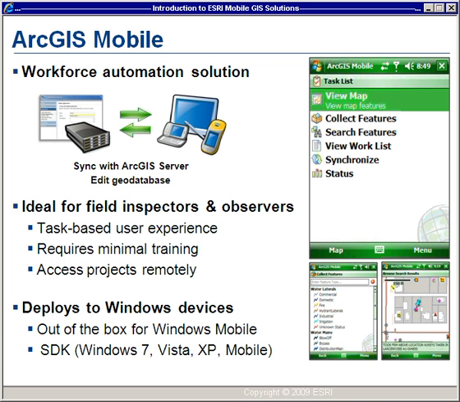It supports editing of the geodatabase directly with ArcGIS Server through the Mobile Data Web Service. It also can deploy to a range of different Windows devices. The demonstration I showed you was of the out-of-the-box ArcGIS Mobile application that we've included with ArcGIS Server. This application is designed specifically for the Windows mobile devices. This is an important point to remember. If you need to deploy to other types of devices within your organization, such as tablets or laptops, then we also provide a software development kit where you can build your own custom solutions using .NET to deploy across all of the Windows devices.